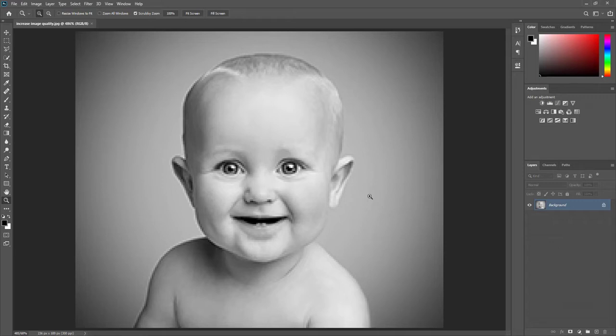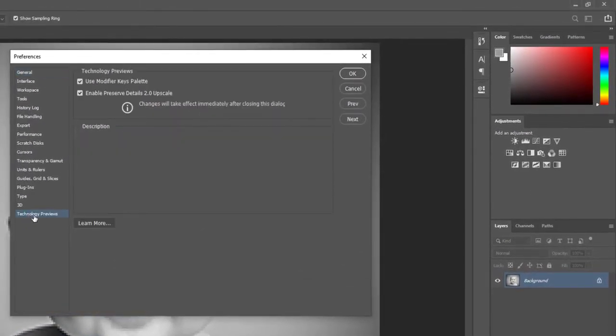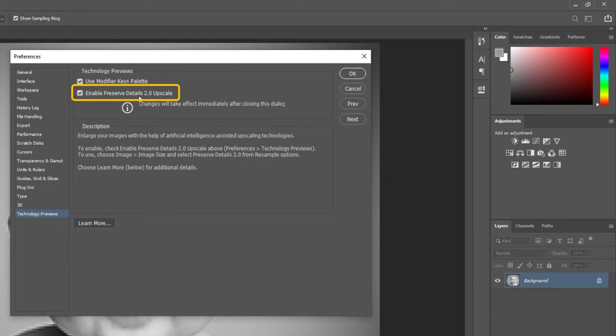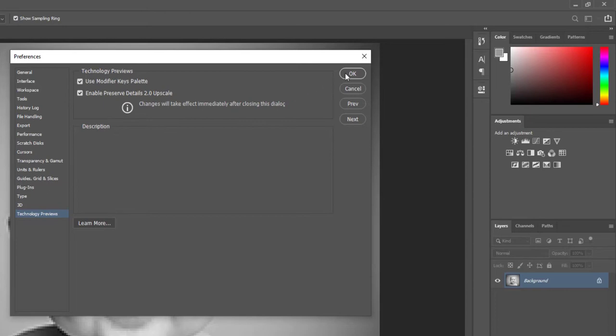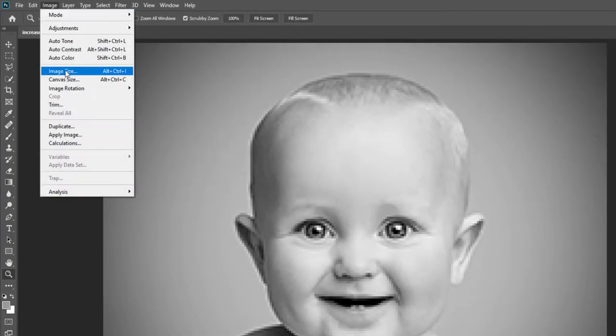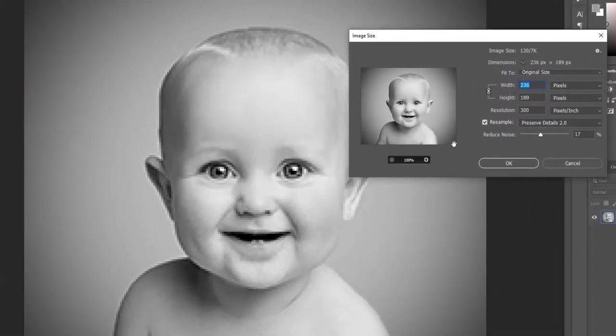Photoshop has a new technology. If you press Command or Control K and go to Technology Preview, Enable Preserve Detail 2.0 Upscale should be checked. So make sure this is checked on. Now press OK.